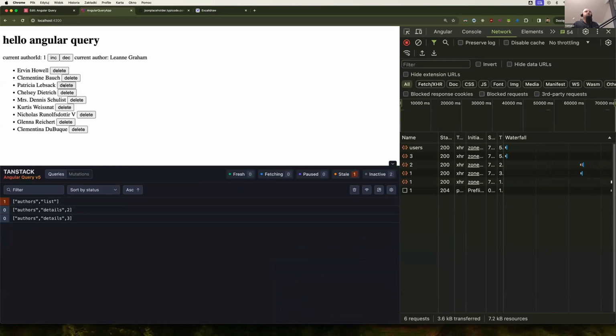Now, the query has been deleted, and this is because deleting is a mutation, and what we need to think about is how does a mutation affect existing queries? In terms of a list, what we can do is mark the whole query as stale, which basically means invalidate queries. We can update the query, we can remove the query, etc.